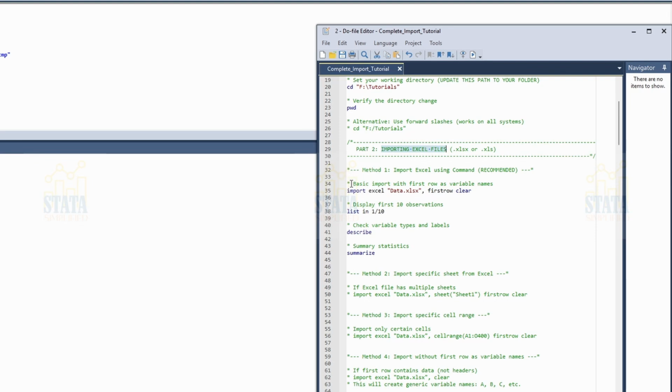So the command is, you simply write import excel, and then you give the name of the folder, name of the file of your data file, and the extension. So my data is saved as data, and the extension is xlsx. So import excel, the name of the data file within inverted commas, and then comma, firstrow clear. Let me do that and see whether data import from an Excel file is happening or not.